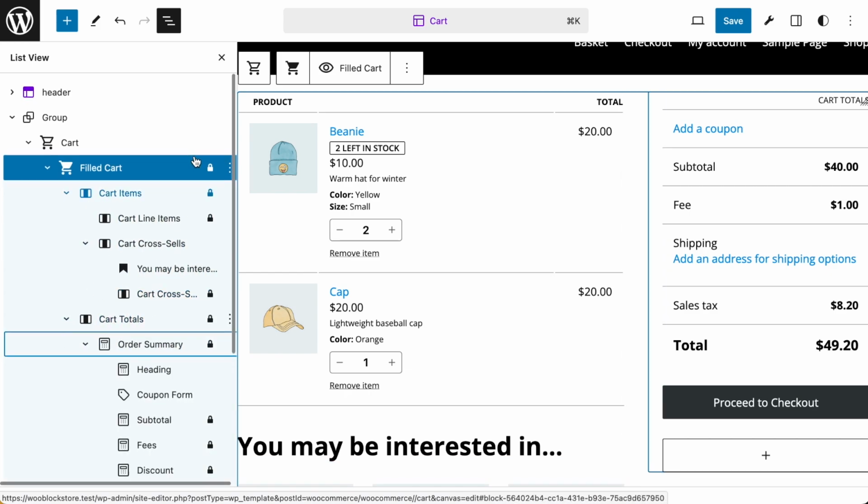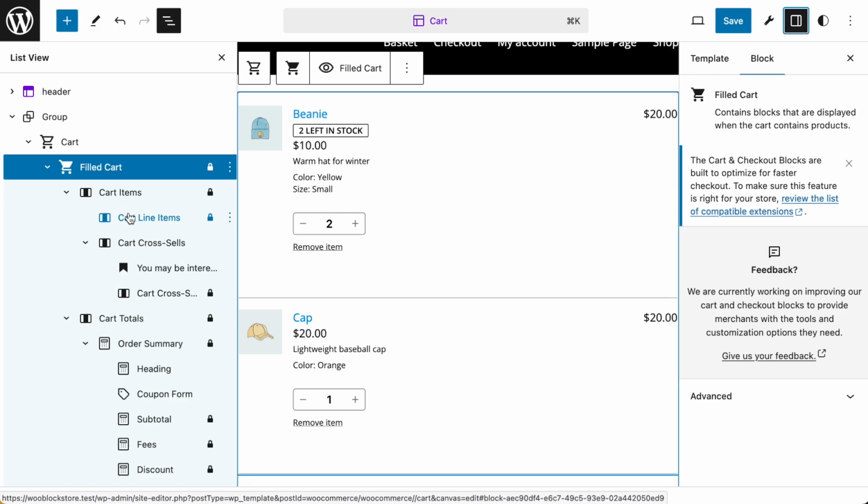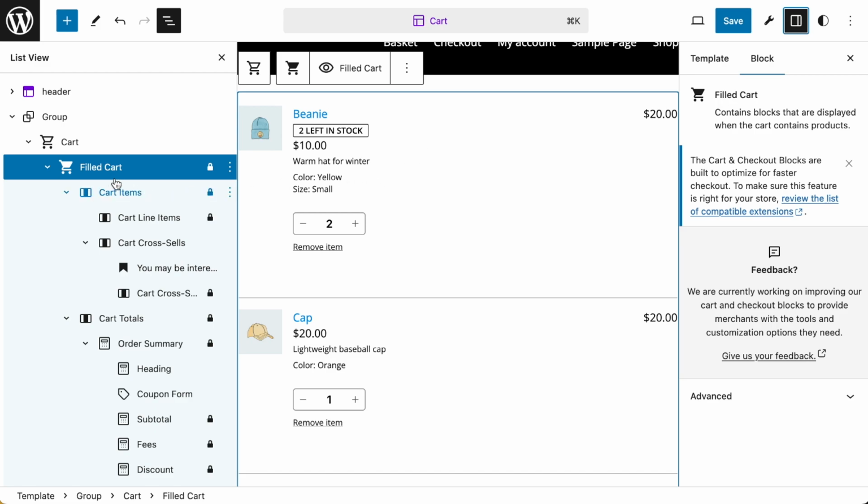The first thing you'll notice is we've got this padlock. I assume that means they're under development and we can't break them out too much, but it gives you a look and feel of what's coming. On all of these, in our settings and block, we've got this feedback that says we're currently working on improving our cart and checkout blocks to provide merchants with the tools and customization options they need. So that indicates to me that they're still in development, but you can still check them out.